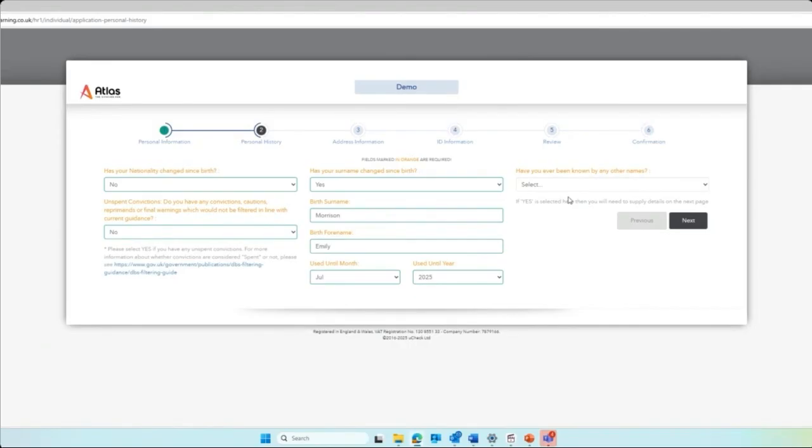If the applicant has used other surnames or has legally changed their forename, then they'll be asked to list their name history on the next page. For the purpose of this application, we are going to select no to this. However, if your applicant does have an extensive name history and you are needing additional support with how this would be entered, please do get in touch with us at the client support team.